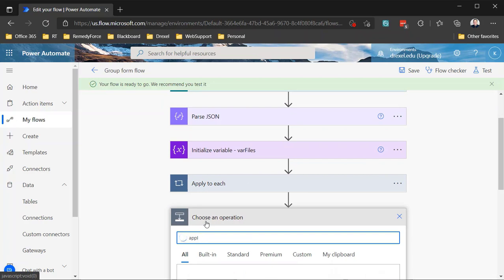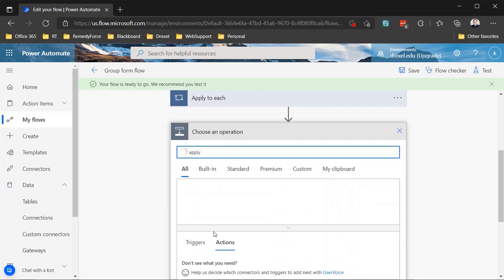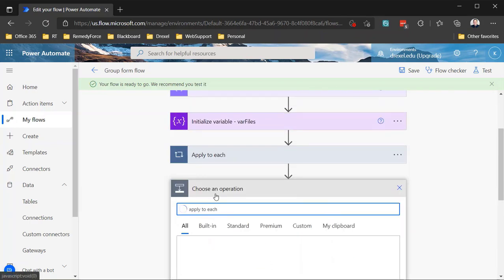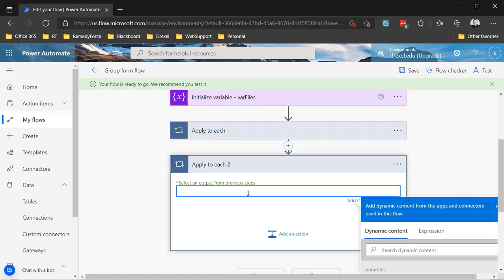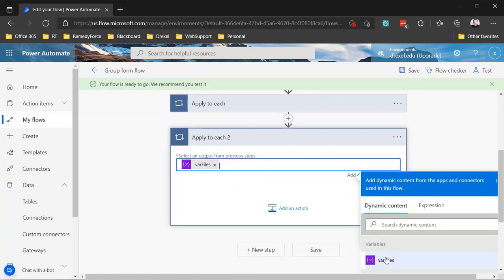And I almost never actually create apply to each loops because I just kind of let Power Automate throw them in there when necessary. So search for apply to each, add the apply to each control, and this will just name it apply to each 2. That's perfectly fine. And an apply to each loop takes as an input an array. So I'm just going to say, okay, for every file, every item that's in this var files array, I want to perform these steps.